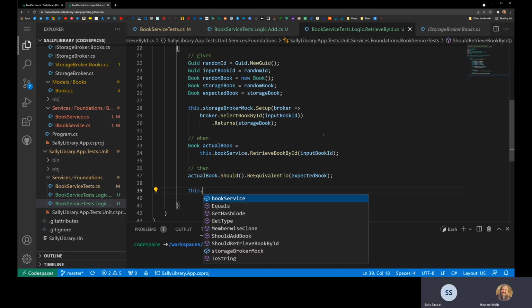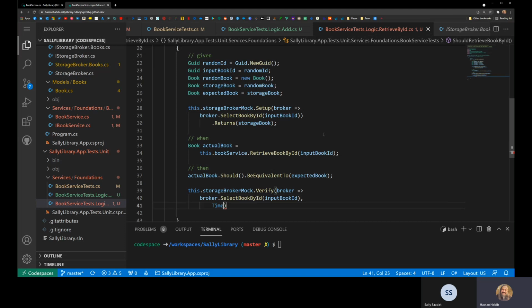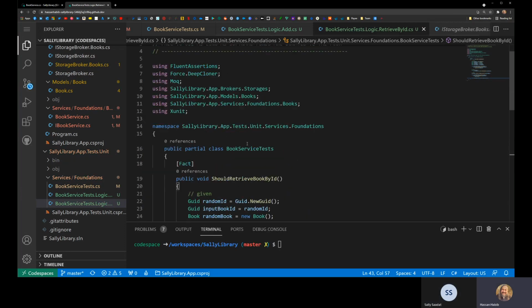And then what should we do? Verify the storage broker mock. Yeah, let's verify that. Verify the broker dot select book by ID with the input book ID, right? We need to verify that this guy was called only once, right? Times once, like this. Okay, what's the last thing to do here, Sally? Verify no other calls. We want to verify no other calls happened.